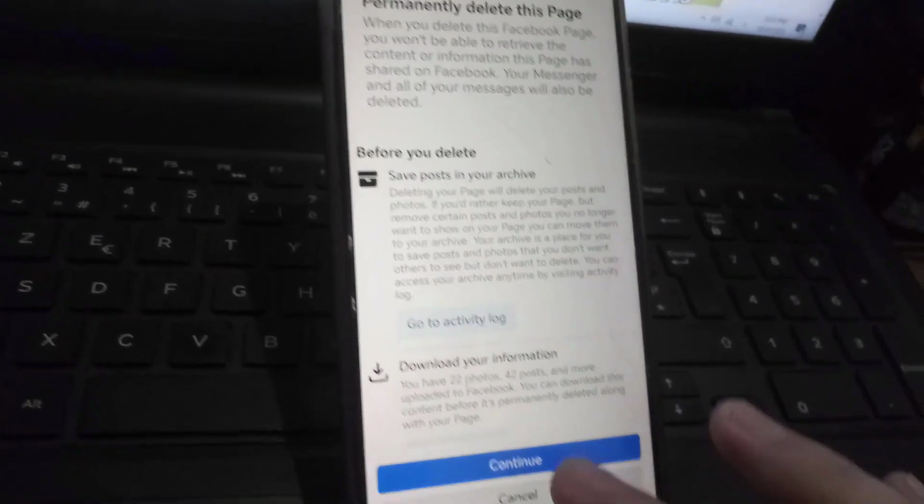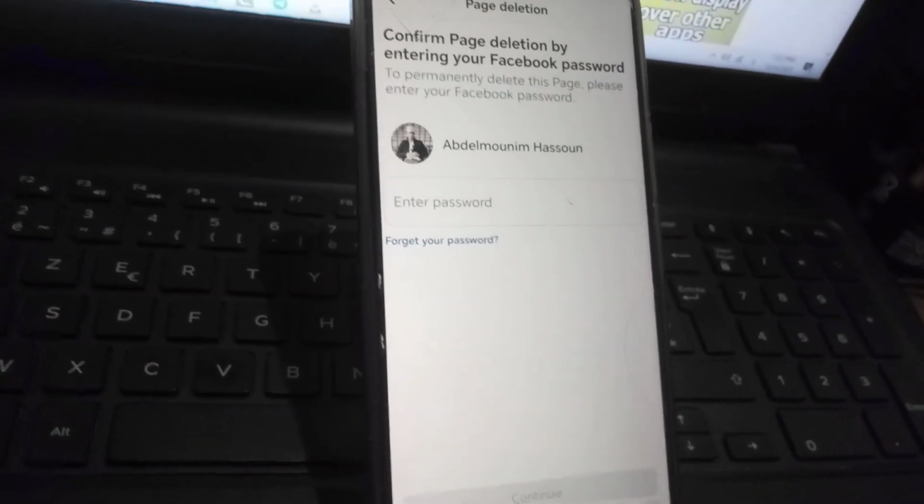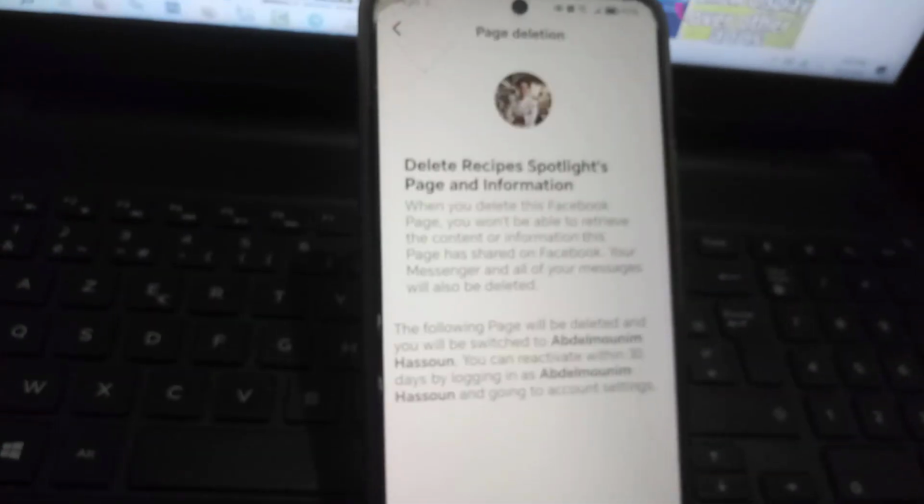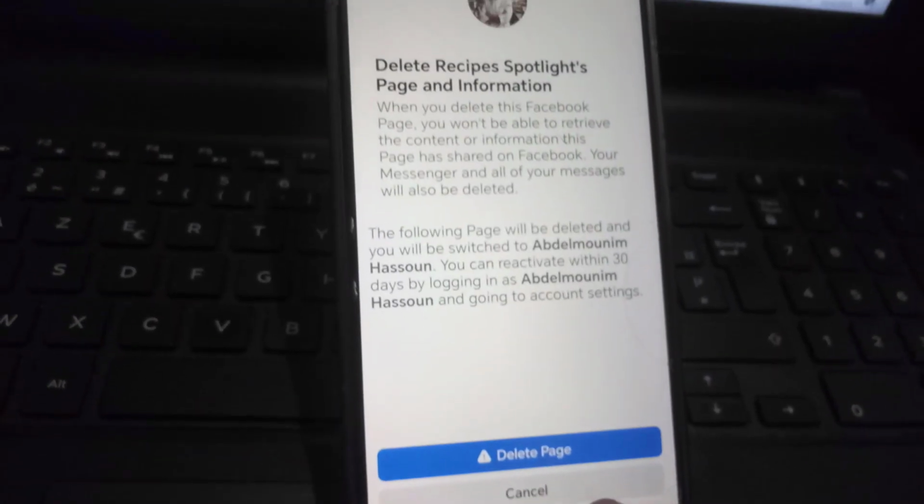After that, click on follow, then click on follow again. After that, you click on follow again, and here, my friend, you will find your personal profile. You enter your Facebook account password, then click on follow, and here you will find delete page.